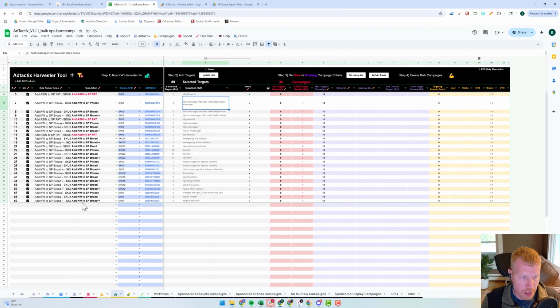So hopefully you can see how that could work, where you could just use this column, set up the rule fields manually here, then use this column to plug in your keyword list, set up your criteria for how many targets per campaign, and then you're off to the races.